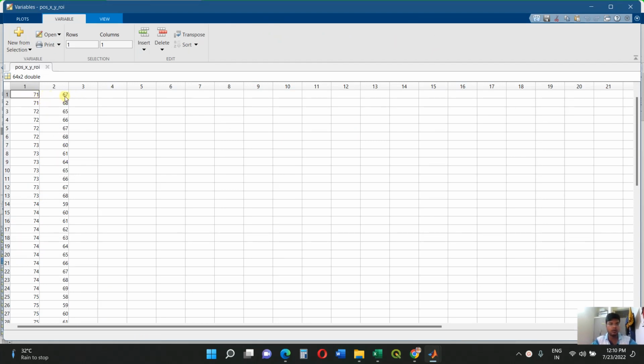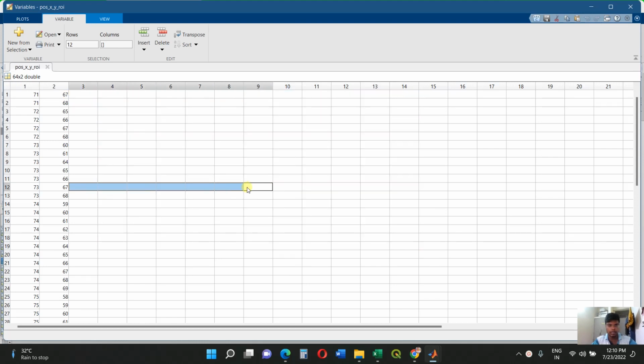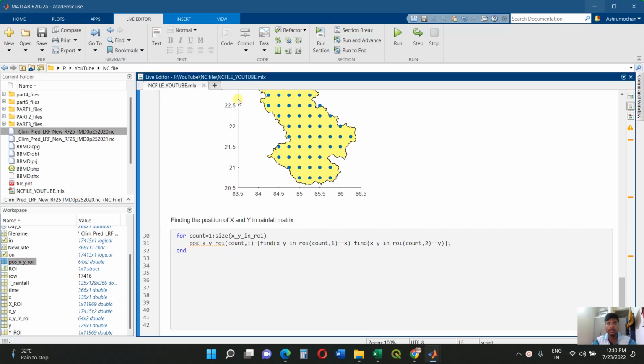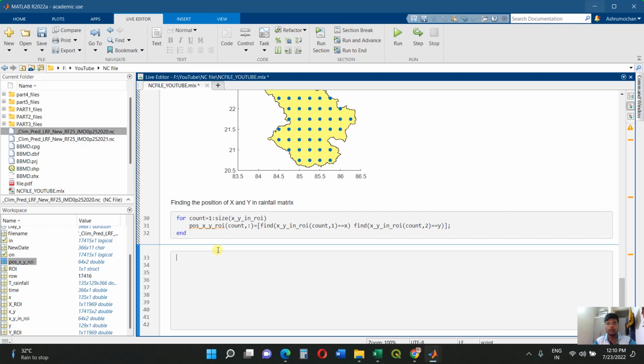My first value lies in row 71, column 67. The value is like this. Let us see, this value will be extracted. For that we have extracted all the index values. Okay, now we have successfully extracted the points. Now it is important to extract our rainfall information. What we'll do?